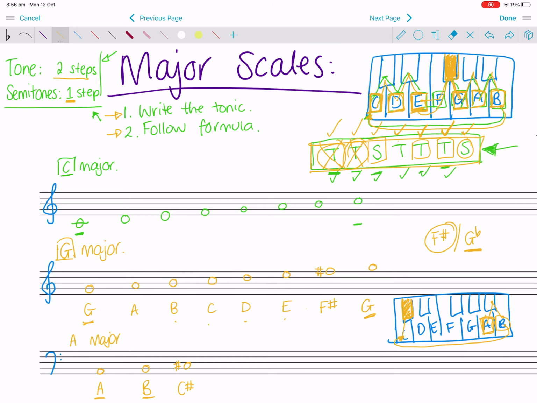From C sharp, I need a semitone, which is one step. So I move one step to the right and I end up on D. So there is my next note. I then need a tone from D, 1, 2, and I end on E. All right, from E, I need a tone, which is 2 steps. I'm going to go 1, 2, and again end on this note, which as we identified before is F sharp or G flat.